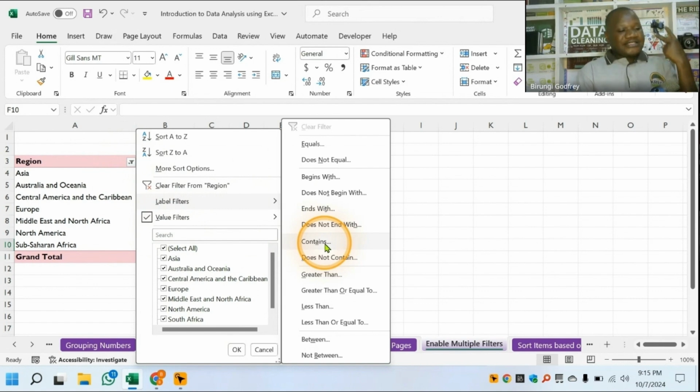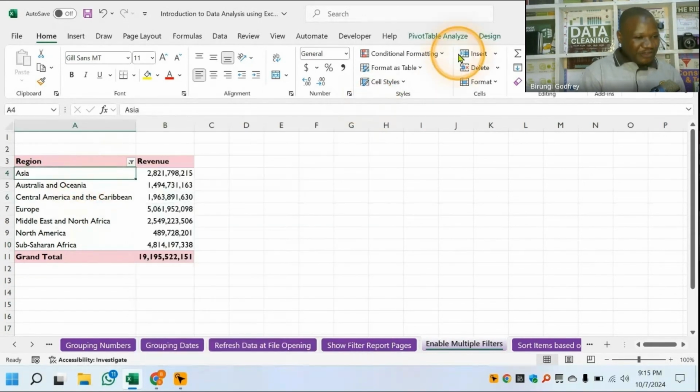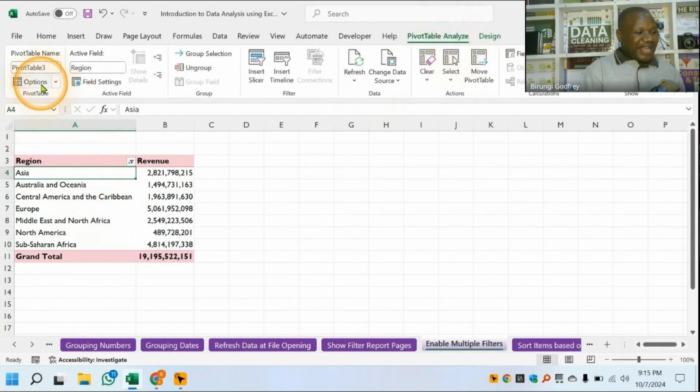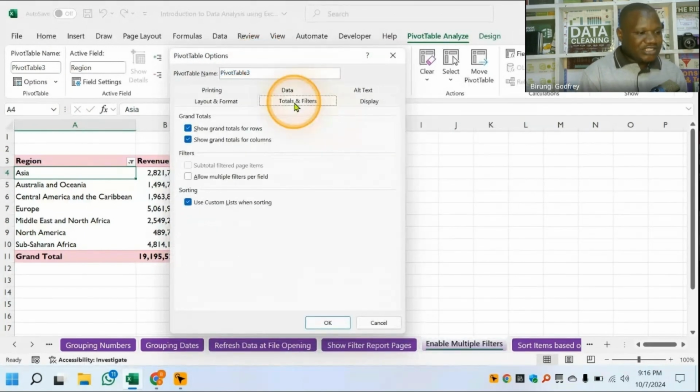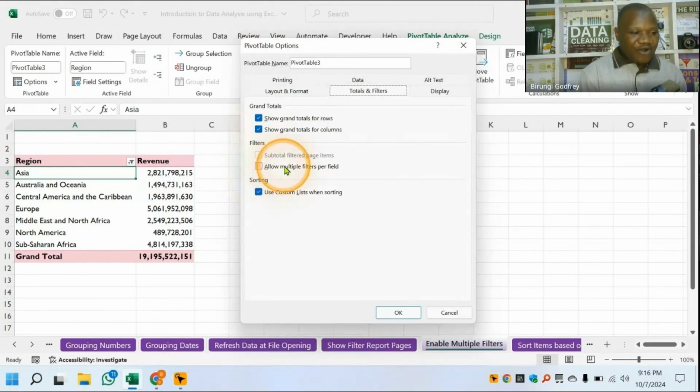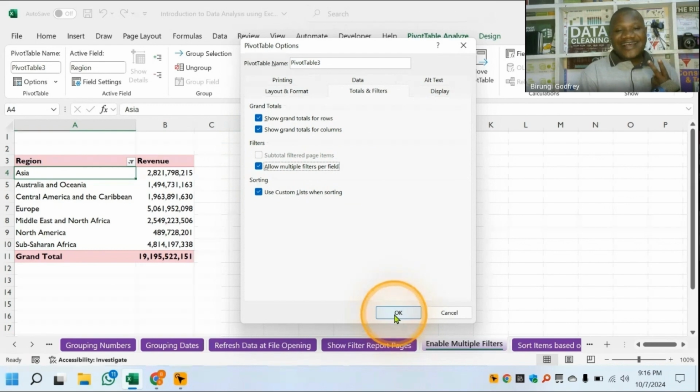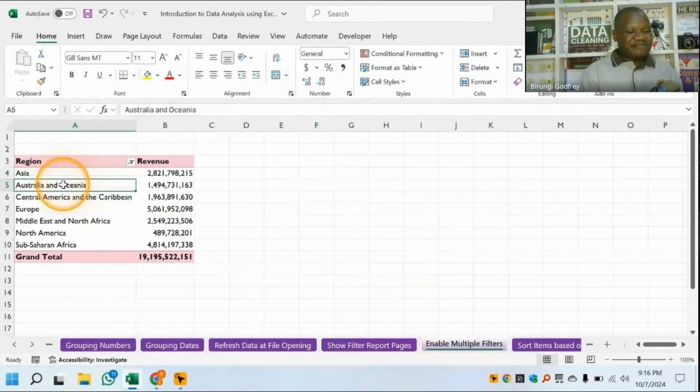How do we turn on the setting that will give us the capacity to filter on multiple values? So if I come over to pivot table analyze, pivot table options, I can check through the settings that we have here. Let's go to totals and filters, allow multiple filters per field. If I turn this one on and say okay, that is the only setting I need to do multiple filters on one field. I'll say okay. And now let us go back to our table and see if those 2 filters can be turned on.